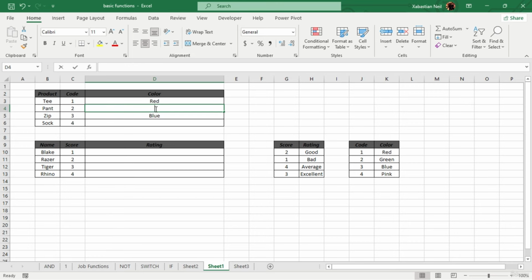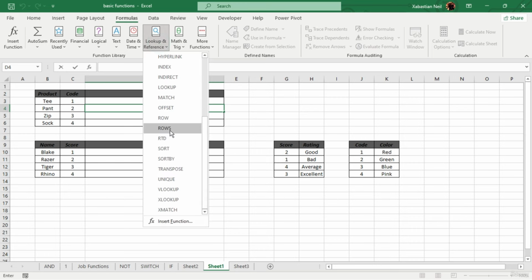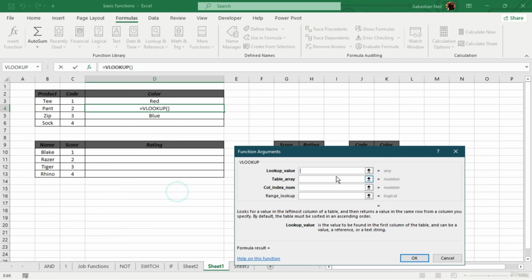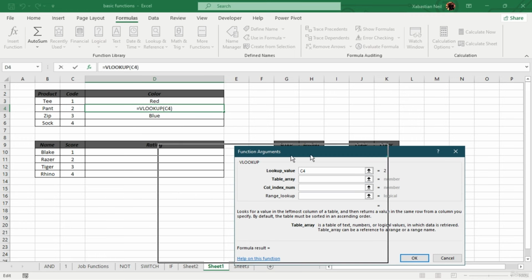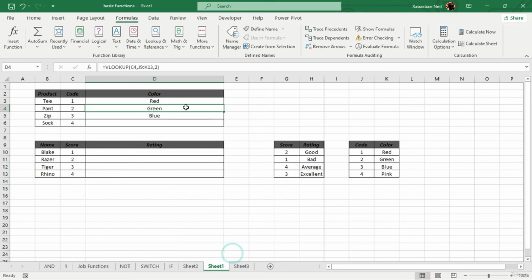Now I'm going to show you the next method, which is going to the Formulas tab, finding VLOOKUP, and then getting the result. I'm going to go to Formulas and select Lookup and Reference. Just as I told you, VLOOKUP is a lookup and reference type of function. I'm going to go to Lookup and Reference, then VLOOKUP. From here the lookup value is going to be 2. The table array is going to be where I have the data, which is this one, comma, and the column index number is going to be 2. Then OK, and you can see this is green.